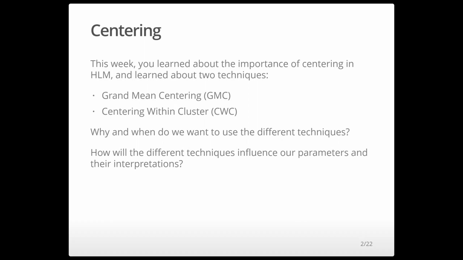So we've talked about in your lecture two different techniques for centering in hierarchical models, grand mean centering and centering within cluster. So just take a second to try to refresh yourself on why and when we'd want to use these techniques and how these different techniques influence our parameters and their interpretations.